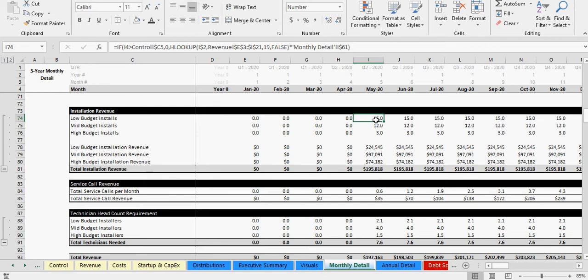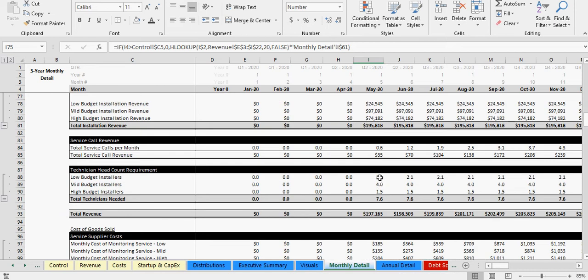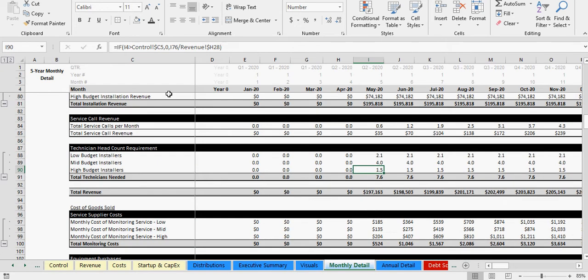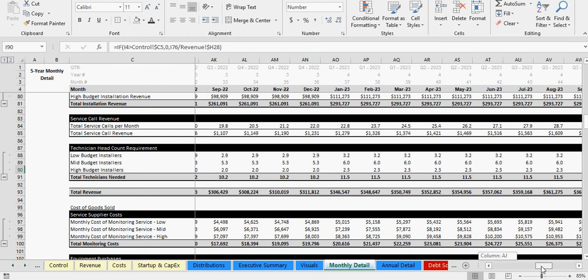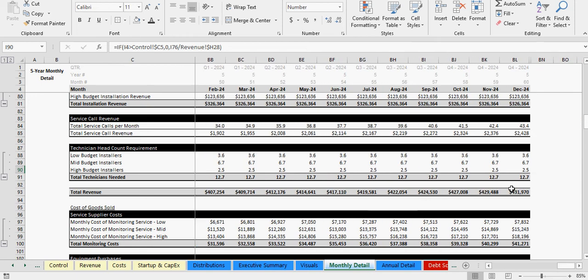So it's 15 low budget, 12 mid, and that's just showing you you're going to need 2 techs that are doing only low budget, 4 that are doing mid, and 1.5 that are doing high. And again, the decimals here are for accuracy. Obviously, it's either going to be 1 or 2 here, but this way we can do really accurate math and show values without having to round. And you see how that changes based on doing more installations per month. You're going to need more techs.